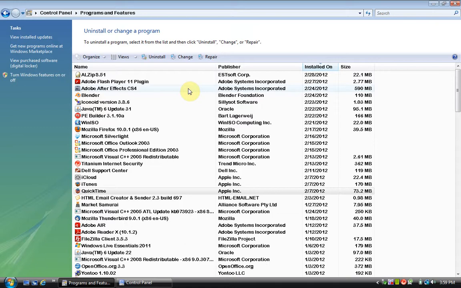So let's take a look at what we have. First of all, you'll notice the name of the software and the publisher of the software, which is helpful because sometimes the name doesn't equate, and so you have to look at what the publisher is, and obviously this is a Microsoft program. And then you have the install date.